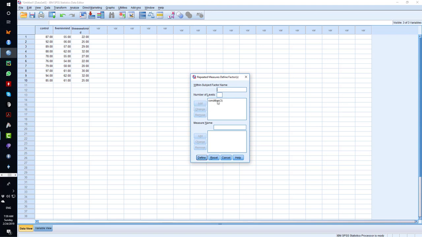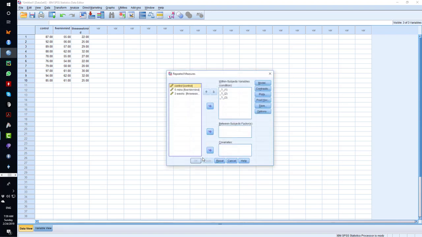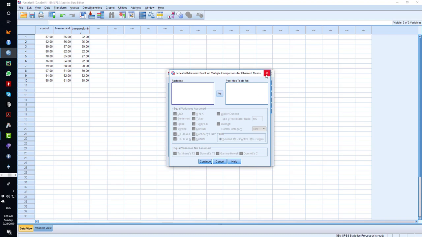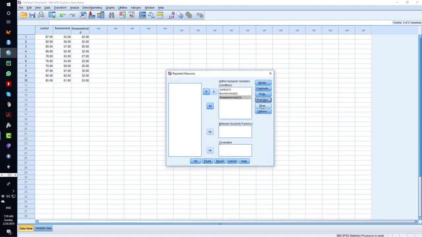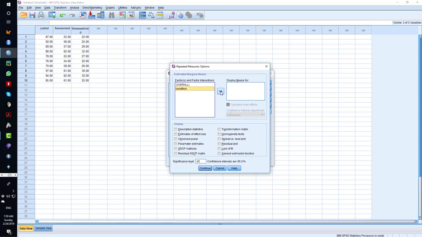So right now it's just telling SPSS there are 1, 2, 3 conditions in this model. Now define it, and you need to select these and pass them over. 3 weeks. You might want to look at things like options, condition into display means. You want to do a Bonferroni check, which will basically check the significance between control, 5 minutes, 5 minutes, 3 weeks. So it tells you the significance between these and these.